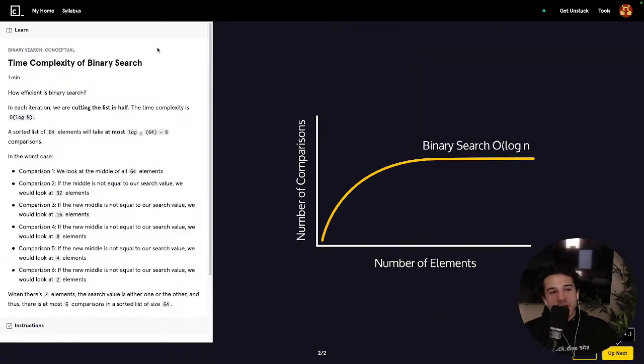Time complexity of binary search. This is good to think about. How efficient is binary search? In each iteration, we are cutting the list in half. The time complexity is O(log n). A sorted list of 64 elements will take at most log base 2 of 64, which equals 6 comparisons.